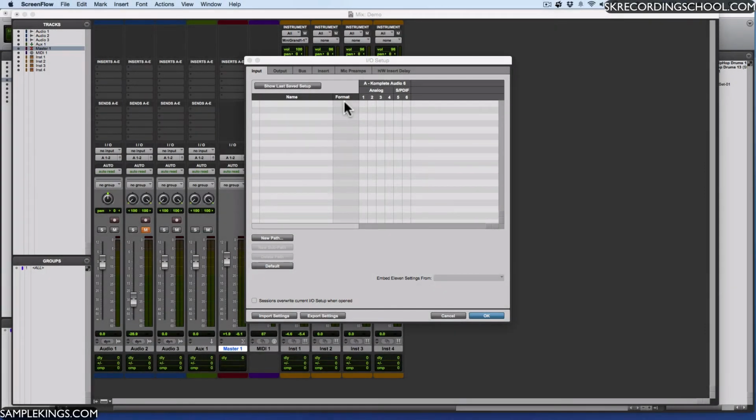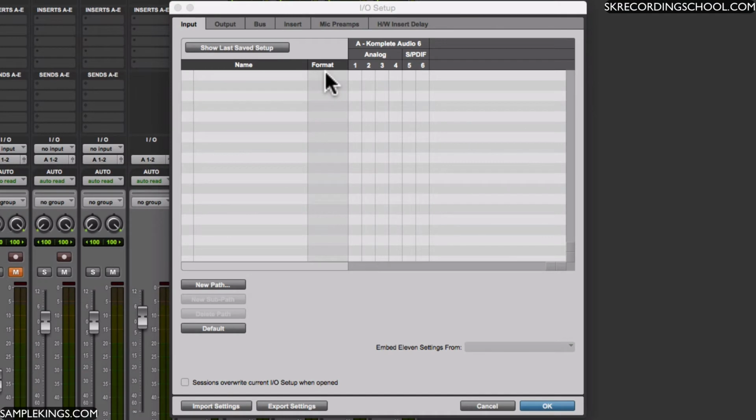So now I've got a new setup and I want to fix it up so that we have everything labeled. And I want you to see here in our IO setup box, right in the bottom we have this session overwrite current IO setup when opened. So any sessions I open up will overwrite this setup. I don't want to do that. So I want to make sure this box is unchecked. I can also import settings or export them out also as well.